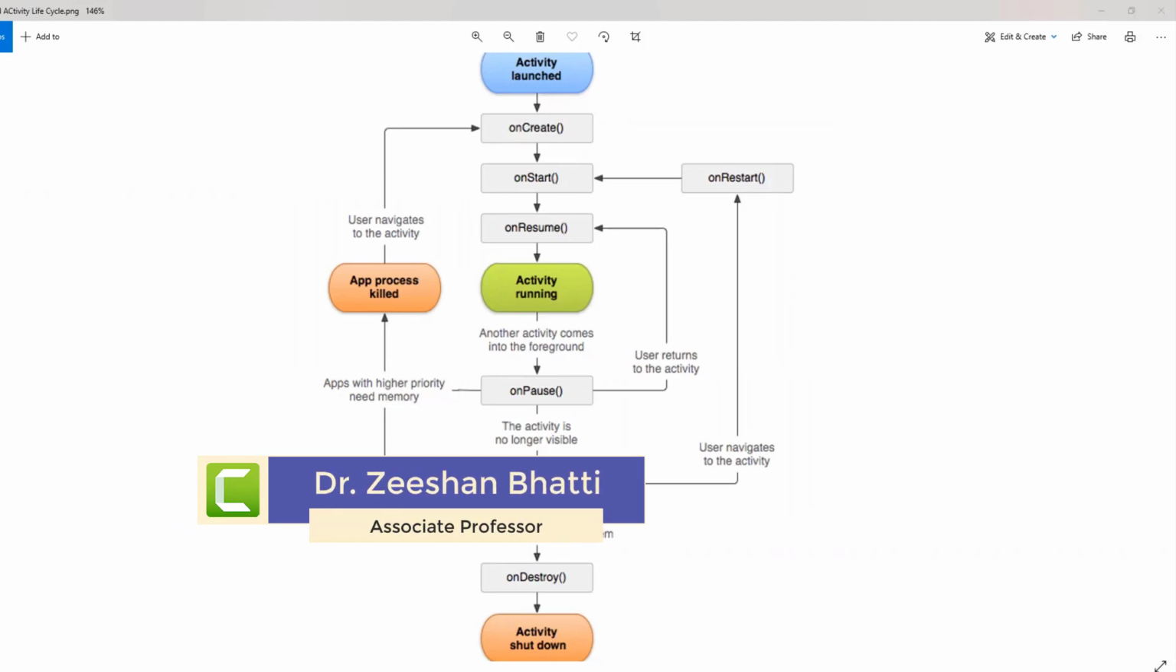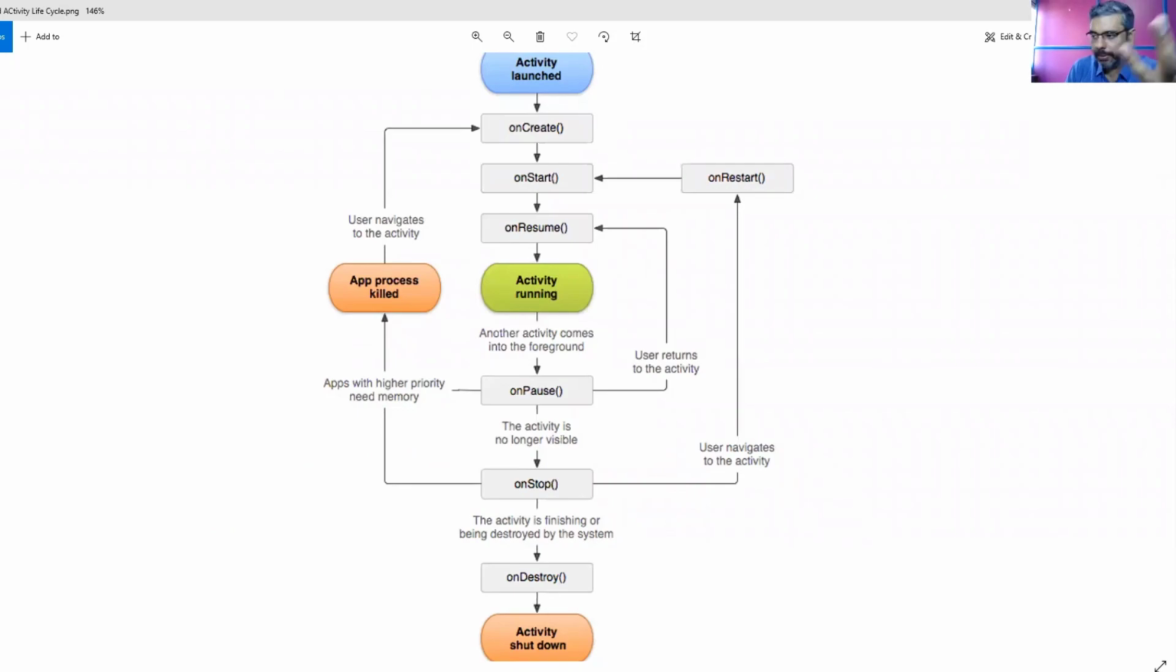So how are these events triggered, okay? We will try to cover these events, and see how these basic events are being triggered and performed.